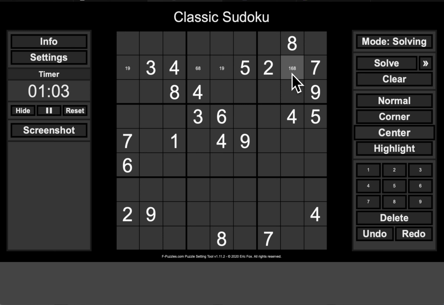That couldn't have been 9. It can't be 8 because of the box, and it can't be 1 because of the pair I just did. So that's a 6. That's an 8. And we're off.